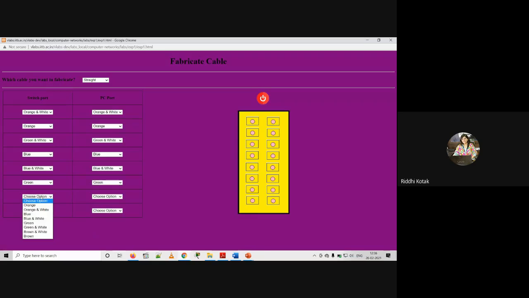After that, brown plus white. In the last cable, you have to select brown. Right? So this is how I will give the time, right? This is how you have to select the cable. Then over here on the red button, you have to click. So what it will do, observe clearly.